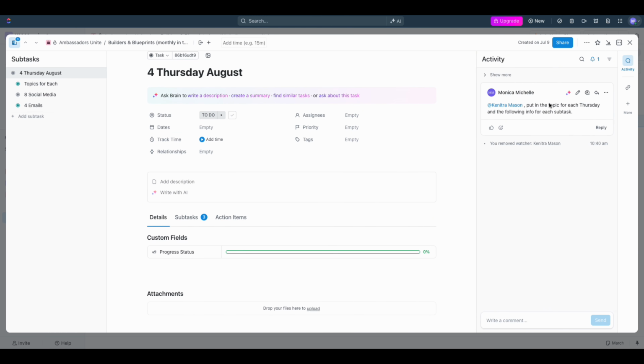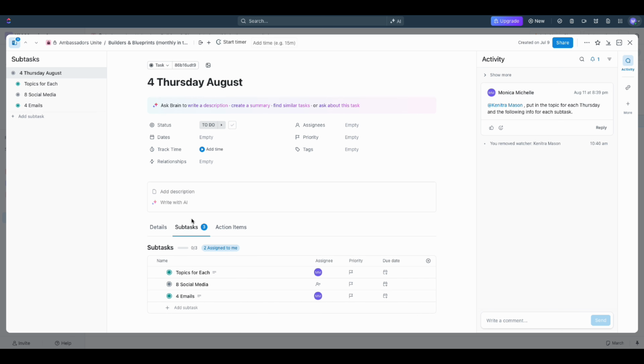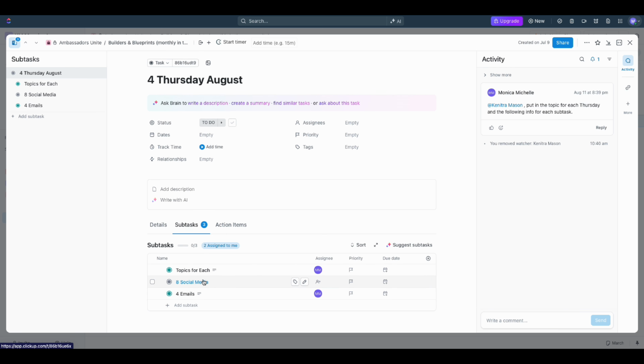they'll be able to go. So on the right-hand side, there's some activity. Put in the topic for each Thursday and the following for each subtask. So let's go to the subtasks. Oh, look at here. So for the 4 Thursdays, we need 4 emails, 2 social media posts, and a topic for each. So whoever's writing the emails can go into the emails.